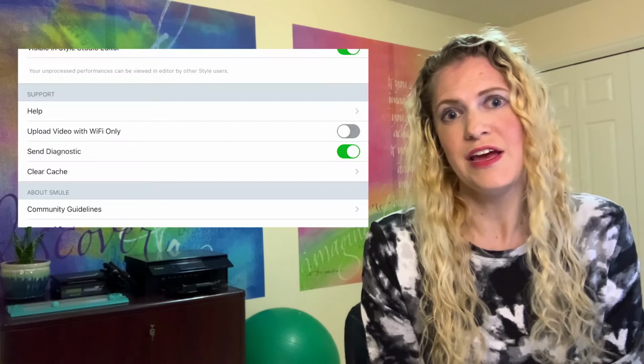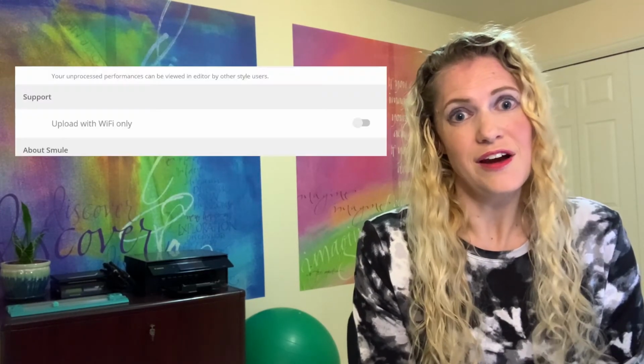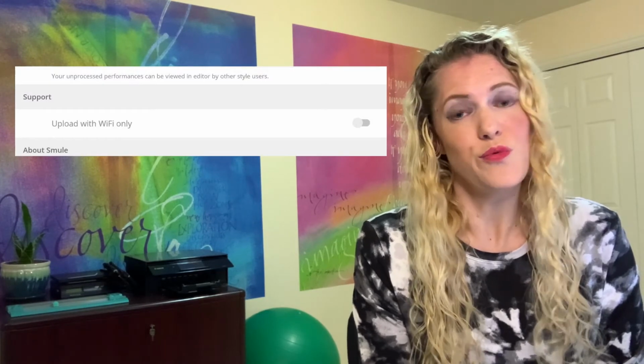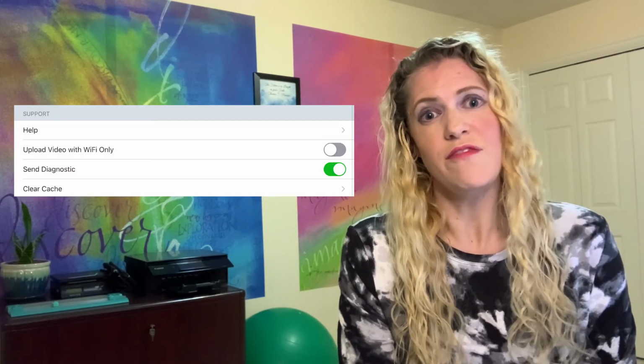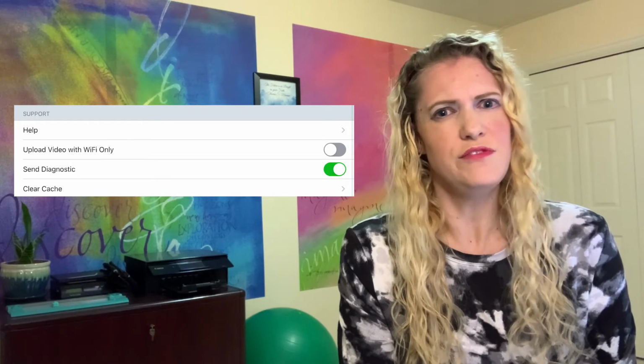The next setting that is also on the same page as your profile text settings and your account settings is the support section. If you're on the old layout, the only thing that's listed under there is the on or off toggle for uploading to Wi-Fi only. Turning this off is specifically useful if you are on a limited data plan with your phone service. This basically ensures that you're not using data to upload or save songs. On the new layout, not only does it give you the option to toggle on or off uploading by Wi-Fi only, but it also gives you the help section.